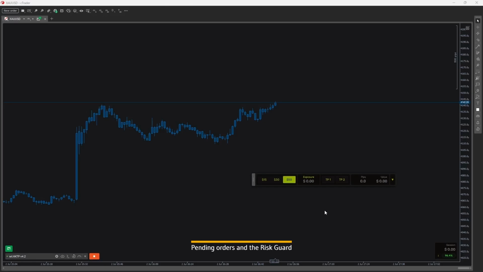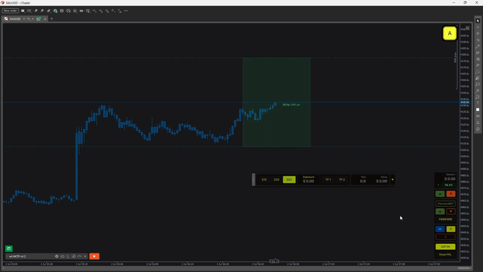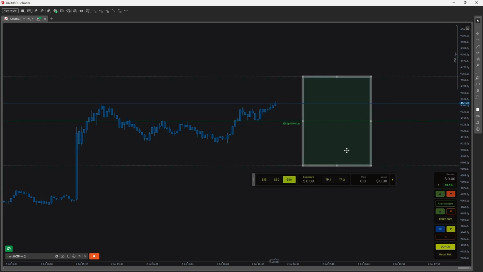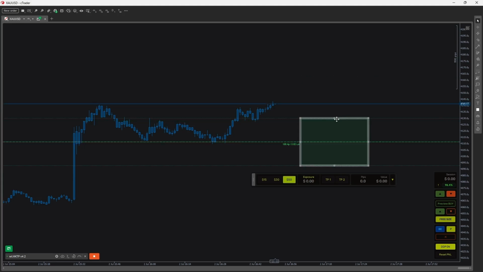Pending orders and the risk guard. Pending orders work the same way, through the hotkeys or the buttons in the expanded panel. A pending order starts in preview mode. The entry and stop are on the chart, but nothing is live yet. From here, you can keep the selected risk preset or switch to free size mode and drag the levels around to set your own stop distance. When it looks right, you arm the order.